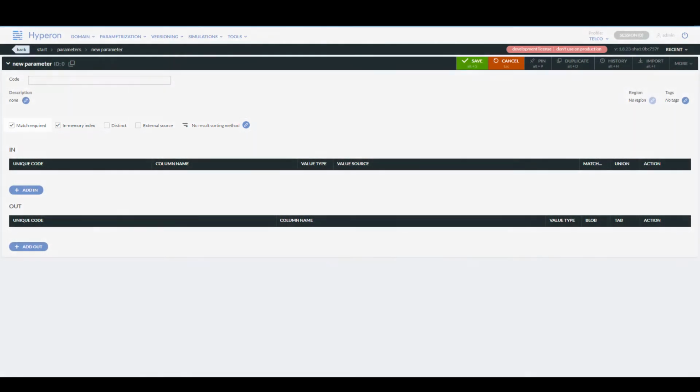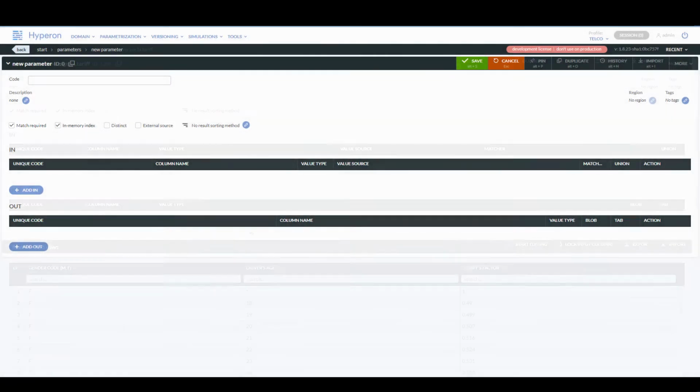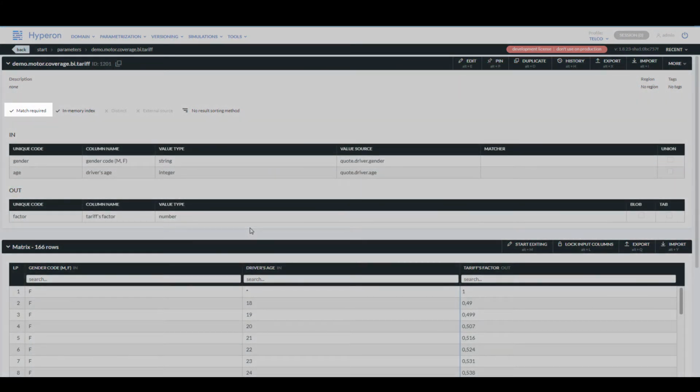execution. Match required decides how the system will react if no match is found in the parameter. If match required is checked, then the system will return an error message pointing to that parameter. If match required is not selected, in case no match is found, the parameter will return null value and the system will use null as a result value for this parameter.